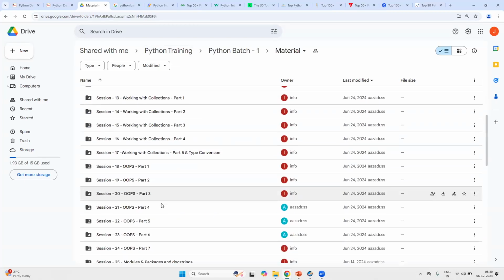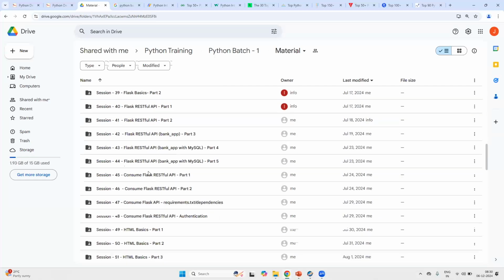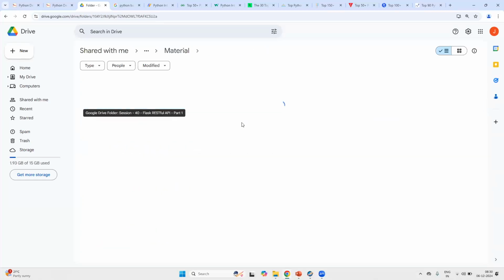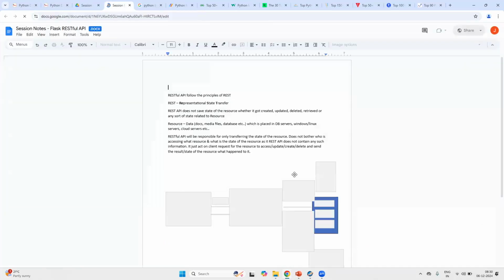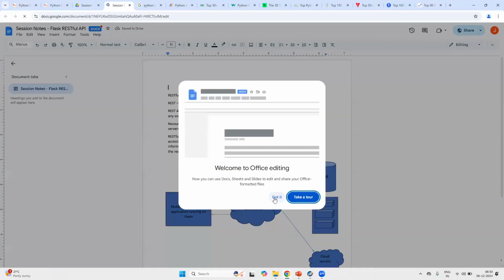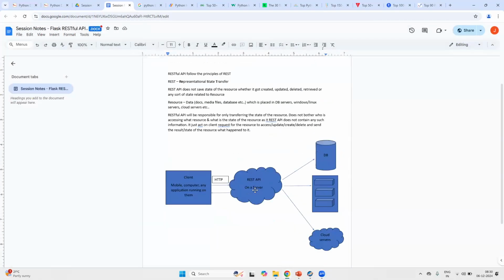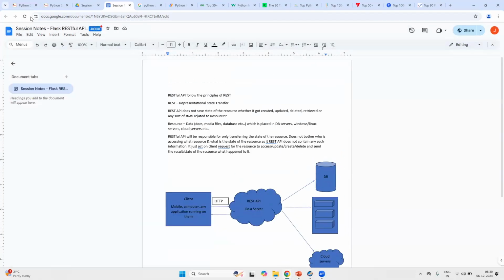I'm looking for the material for the Flask. Part 1. Yeah, there's a material, session notes for the Flask RESTful API docs. So during the session, if anything is to be explained with diagrams, with notes, all that will also be explained, something like this for you.